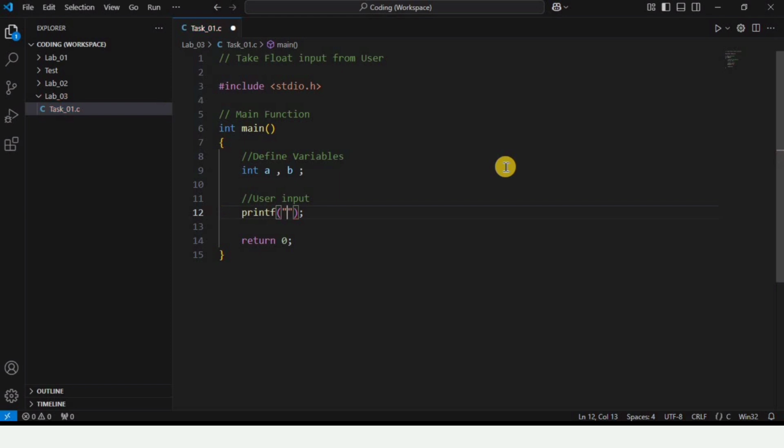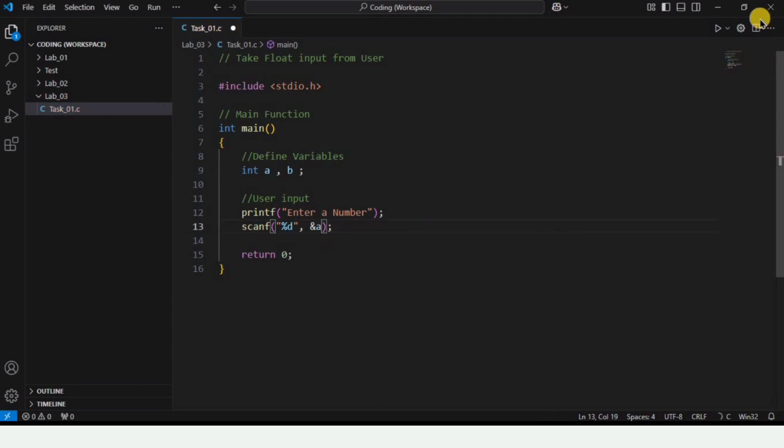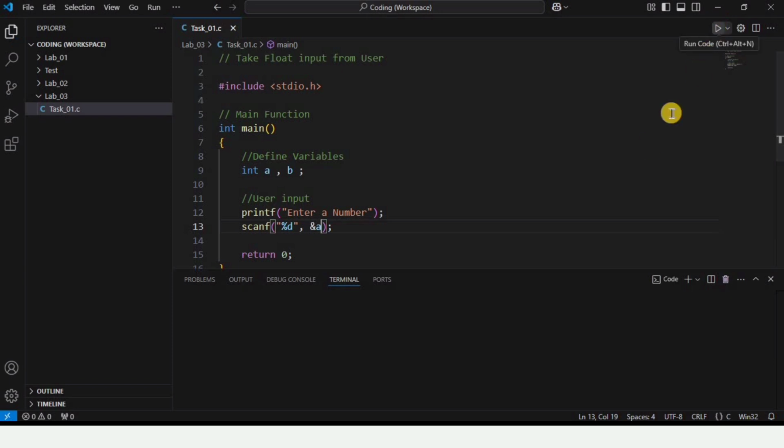In order to take the user input, I have written printf, and in between these two inverted commas, I am writing enter a number. And we already know that we use the scanf function in order to take the user input. So in between these two inverted commas, I am typing %d because this is the format specifier for the integer data type. And then I am writing a comma and a, because a is going to be our variable that we have defined earlier. So let's run this code, and it is asking us to enter a number.